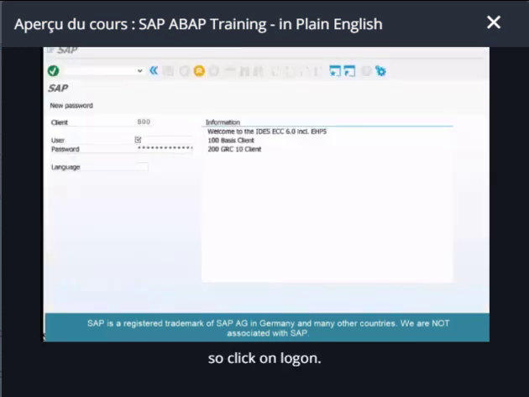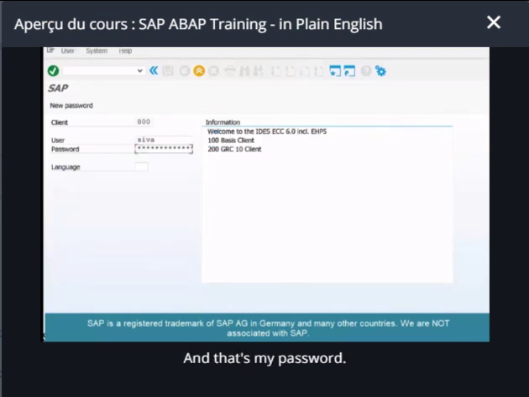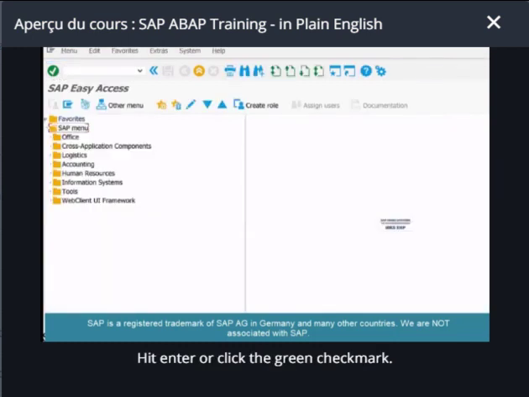So click on Login. You put your user ID here, and you put your password here. So that's my user ID, and that's my password. Hit Enter or click the green check mark. Okay, we are now logged on to SAP.